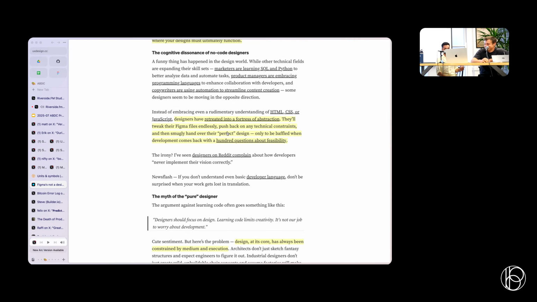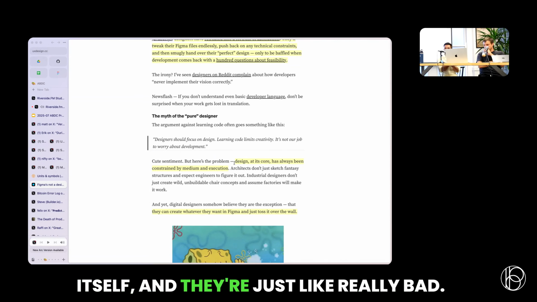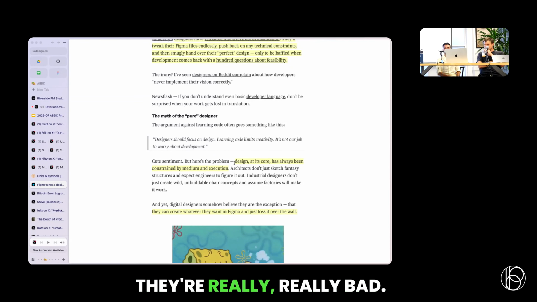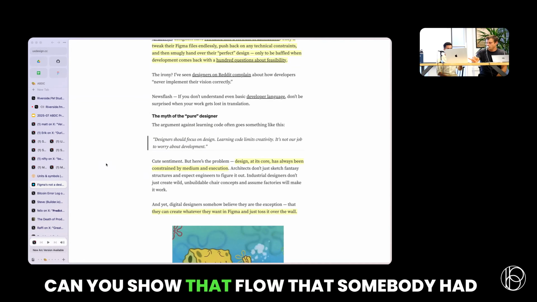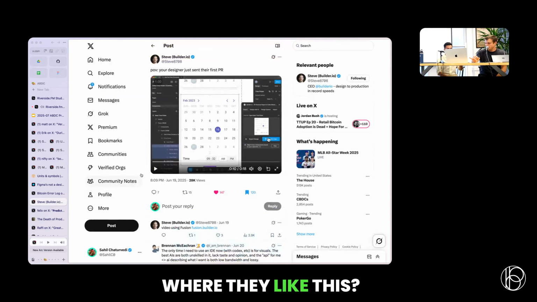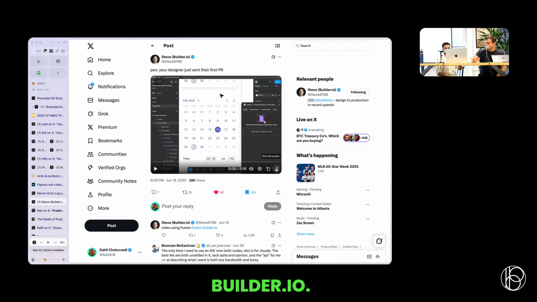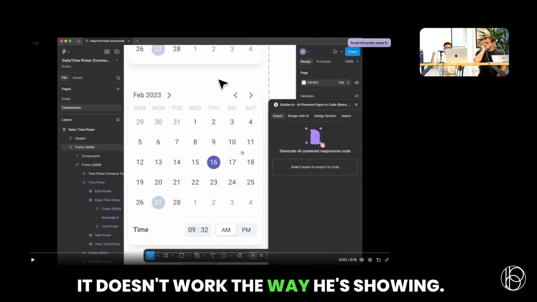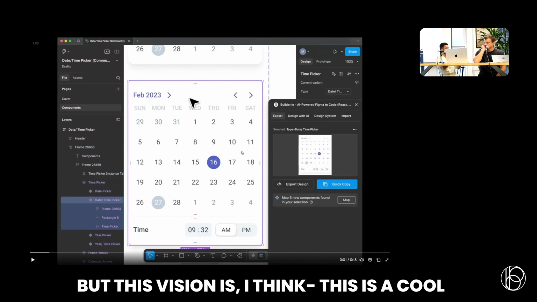Oh yeah, what's up? I've tried it a lot. There are some that take screenshots, or that take the actual Figma node itself, and they're really, really bad. They're fine to get 70% of the way there to test something. Can you show that flow that somebody had, this one? I've even tried this one, Builder.io. It doesn't work the way he's shown. I don't know if I'm doing something wrong, but this is a cool vision.